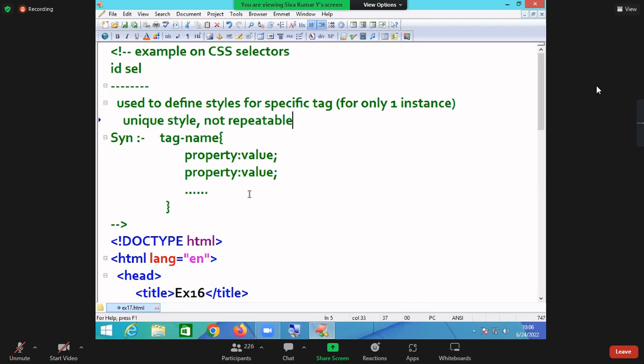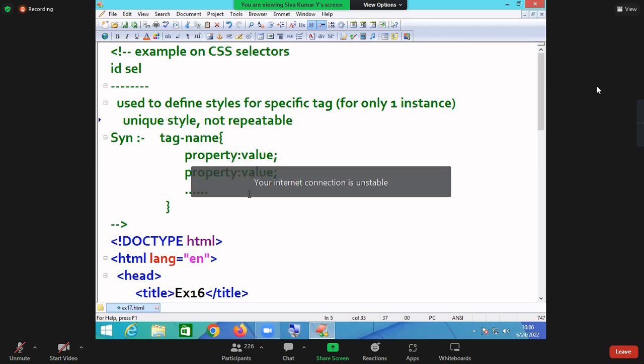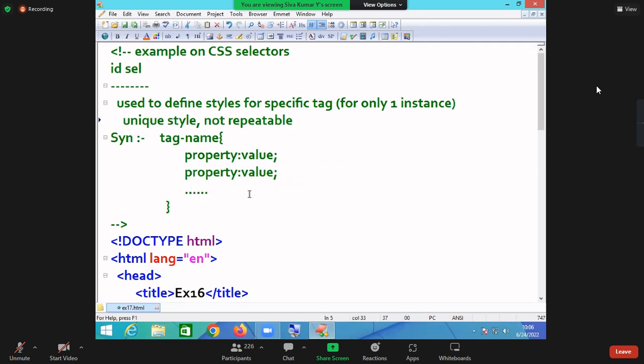If you make any number of mistakes, you will still get the output. So if you repeat IDs, the browser silently runs the program and shows the output. 100%. But as a developer, we have to use our common sense also. A question should rise in yourself: how can IDs repeat? You will get the answer yourself.